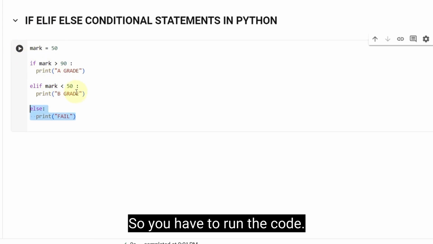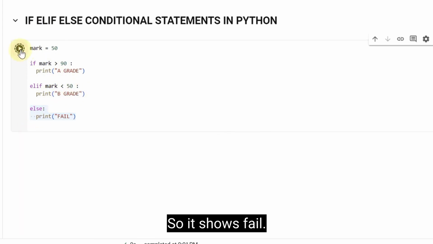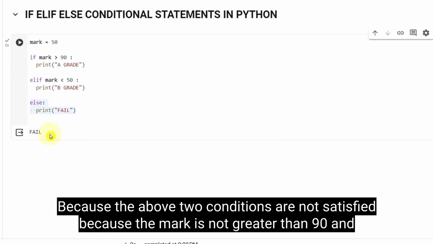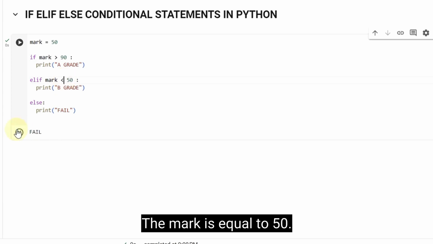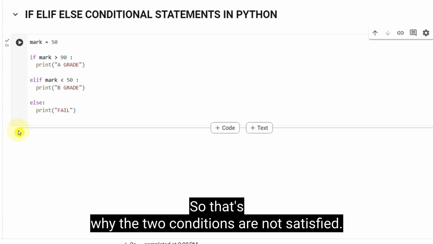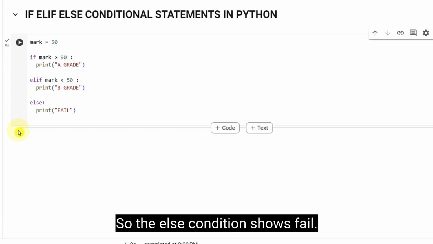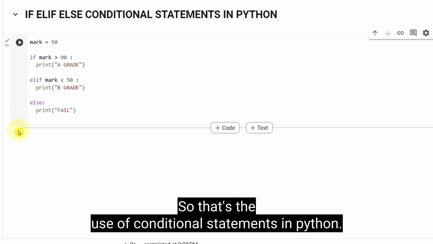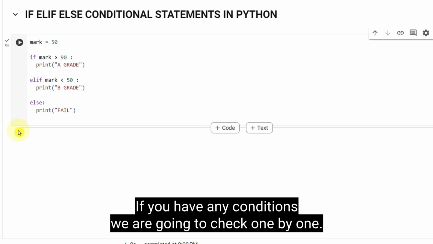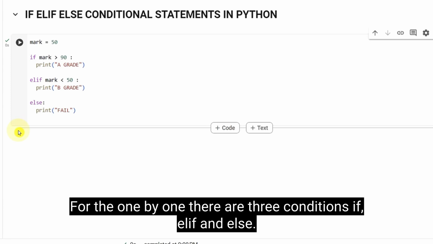So you have to run the code. It shows fail because the above two conditions are not satisfied, because the mark is not greater than 90 and also the mark is not less than 50. The mark is equal to 50. That's why the two conditions are not satisfied, so the else condition shows fail. So that's the use of conditional statements in Python. If you have any conditions, we are going to check them one by one. For that, there are three conditions: if, elif and else.